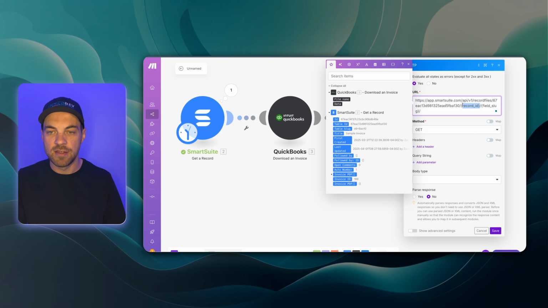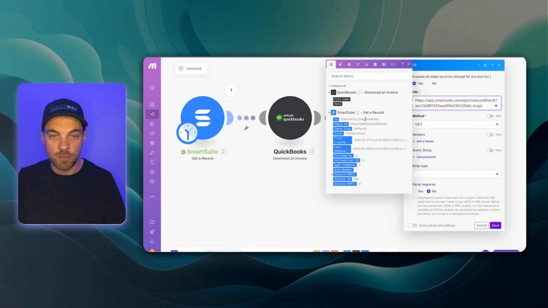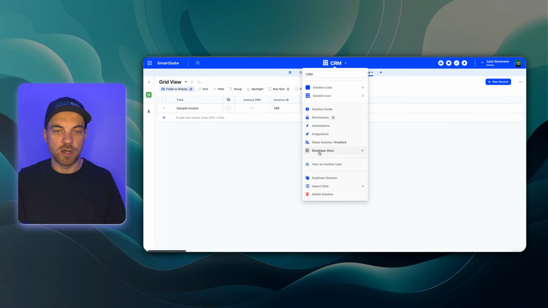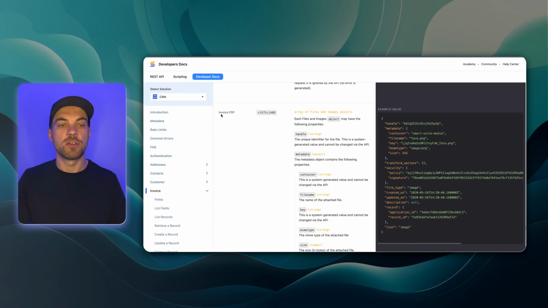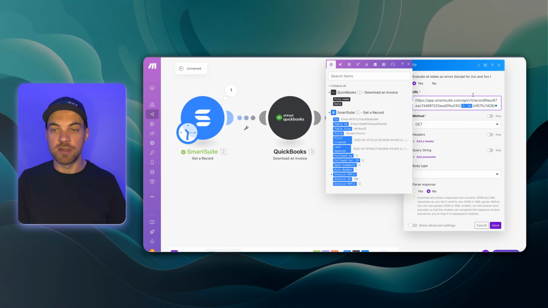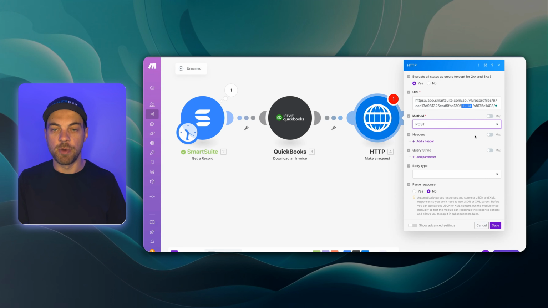The record ID, that is going to be dynamic, and we're going to pass that in from this module here, which is just ID, and then field slug into SmartSuite. We'll have to open up the developer docs. Within the developer docs, you will want to go to your field that you're looking for and paste it into or upload it into invoice PDF. So we can copy that field slug. I'll go back into Make, and then I'll remove the field slug here and paste in the correct field slug. We can change this to a post request.